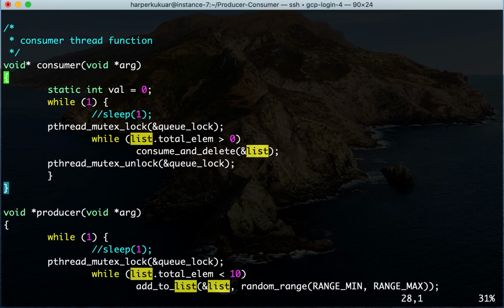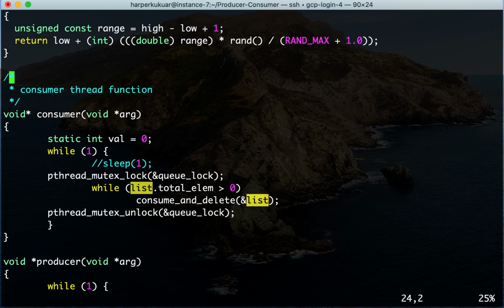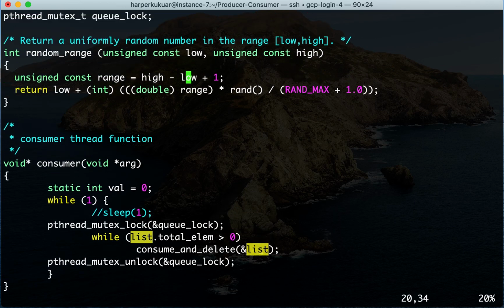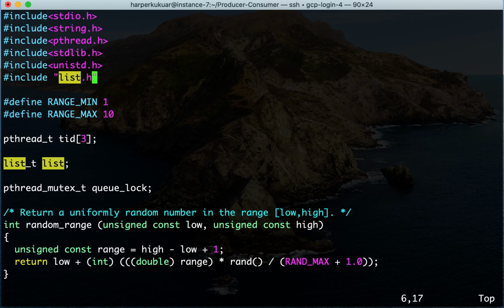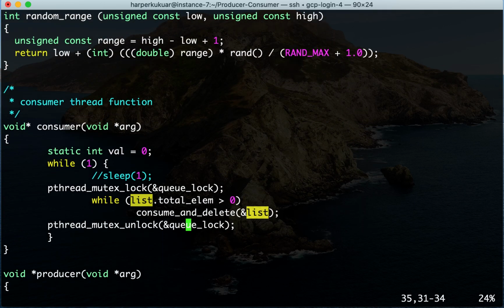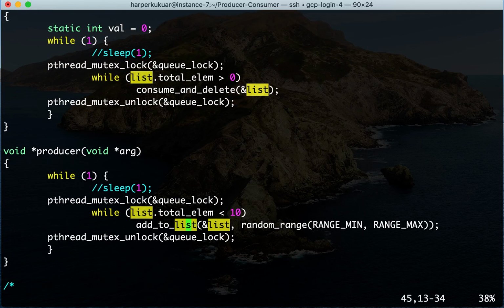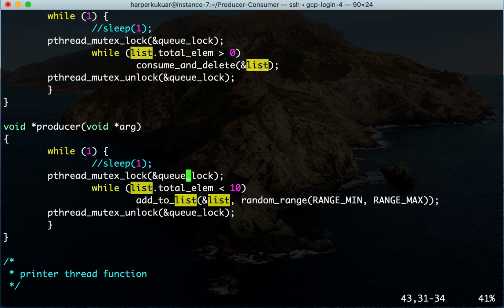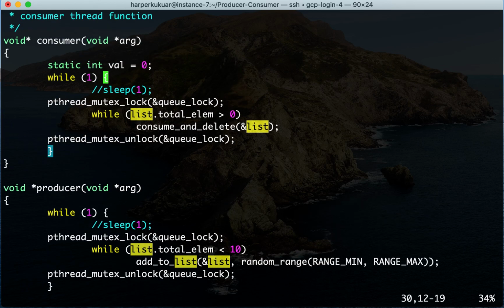The consumer runs in a for loop, a forever loop also, and as long as the total number of elements in the list is greater than 0, it consumes and deletes. There's no condition variable; there's just mutual exclusion with pthread_mutex_lock. Only one person can manipulate the list at a time, but there's no signaling going on here. So everybody gets their fair share of thread scheduling, and then they try to acquire the lock, at least the producer and consumer, you can see.